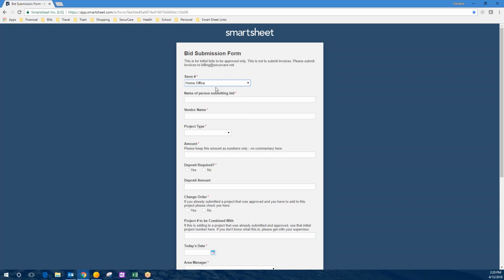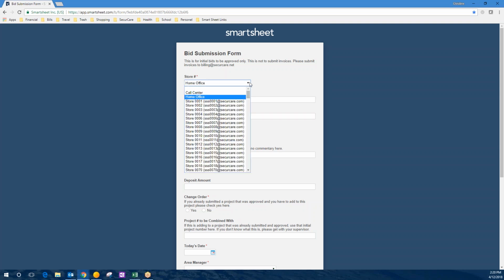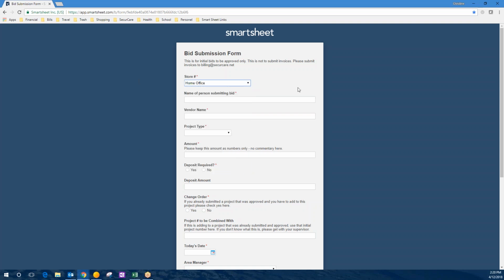We're going to start and we're going to say, okay, what's the store number? And all of your store numbers are listed here. So you can go through and pick your store. I'm just going to go ahead and put home office, name of person submitting the bid. That'd be you. If we have any questions about the bid, we know exactly who to contact.